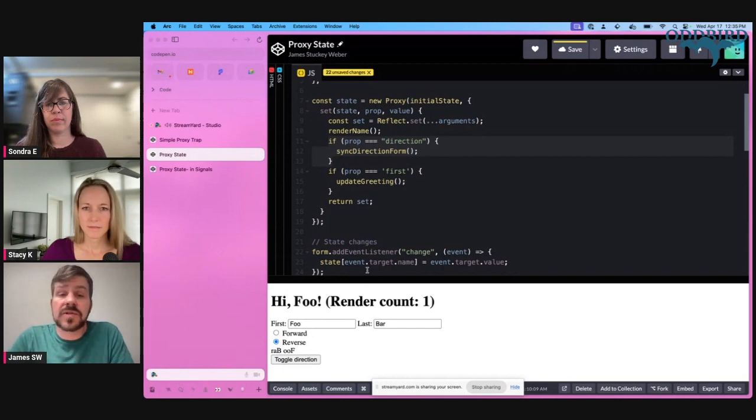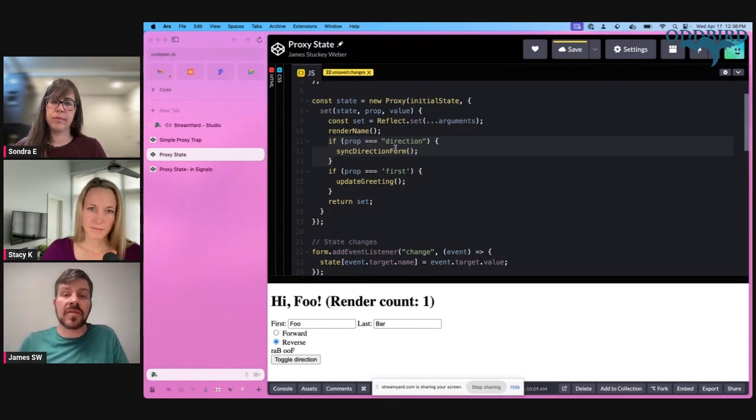The event handlers don't need to care at all what is happening in response to those events. They're just setting the state, and then the state here, this proxy, is kind of sending out or coordinating the rendering that needs to happen in response.